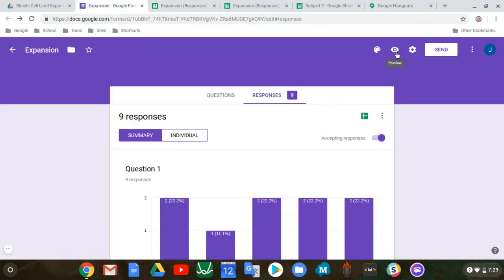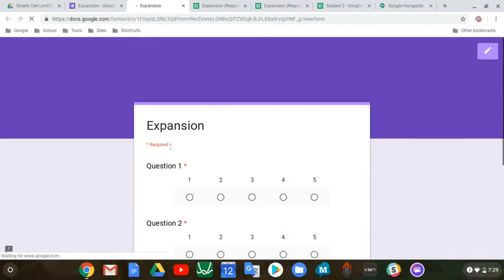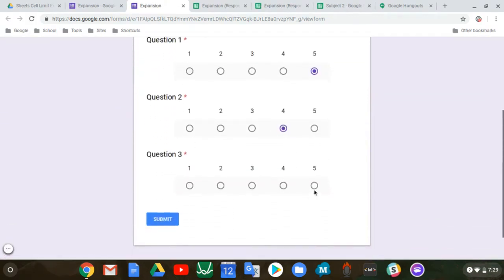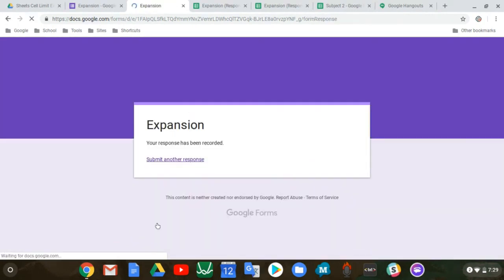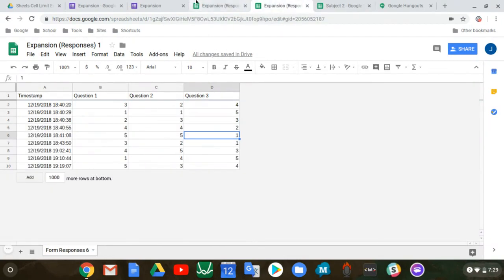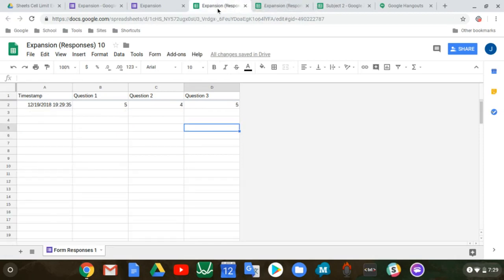So let's test it to see if it works. I'm going to go into preview. I'm going to quickly answer the questions. 5, 4, 5, whatever. I don't care. Let's see if it sent, and it clearly sent. And if I look under here, nope, it didn't send under here because it's not linked to the spreadsheet anymore, but it's linked to this one. Which is great. We did it.